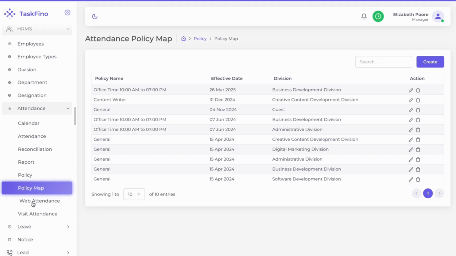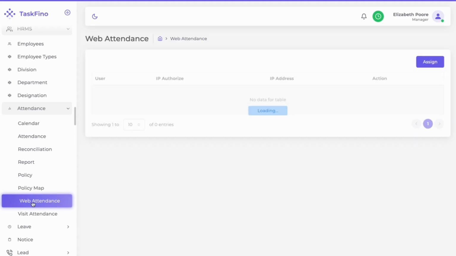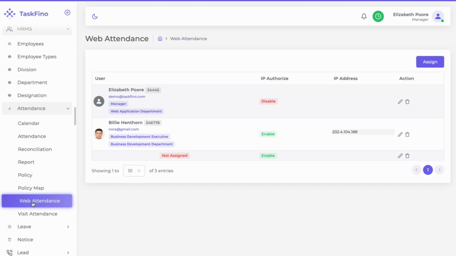And then there is the web attendance. This is very interesting. If you allow your employees to work from home, you can just verify their IP address, and based on that they can provide the web attendance exactly from that IP location.